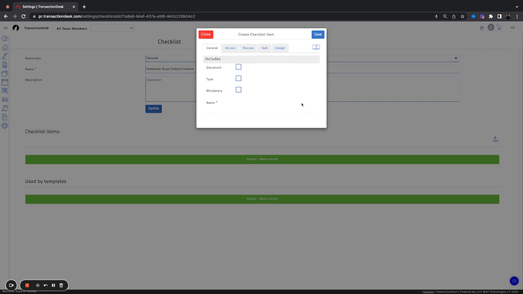This is going to give you a window to create checklist items. From here, you can click on General Documents, Tasks, or things that are mandatory. We're going to say this is a task. This task that we are notifying for the loan application is going to be the RF656 3-day notification.